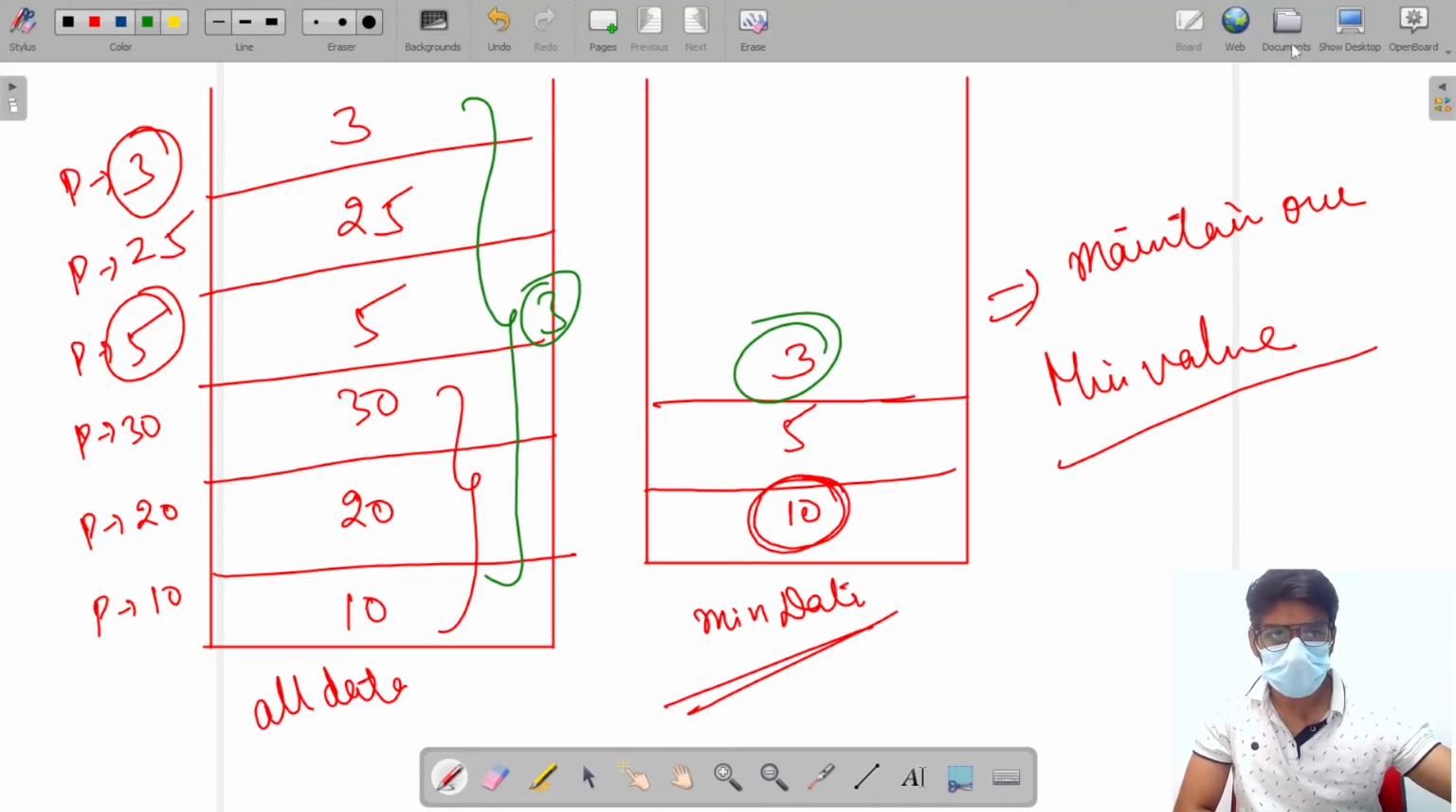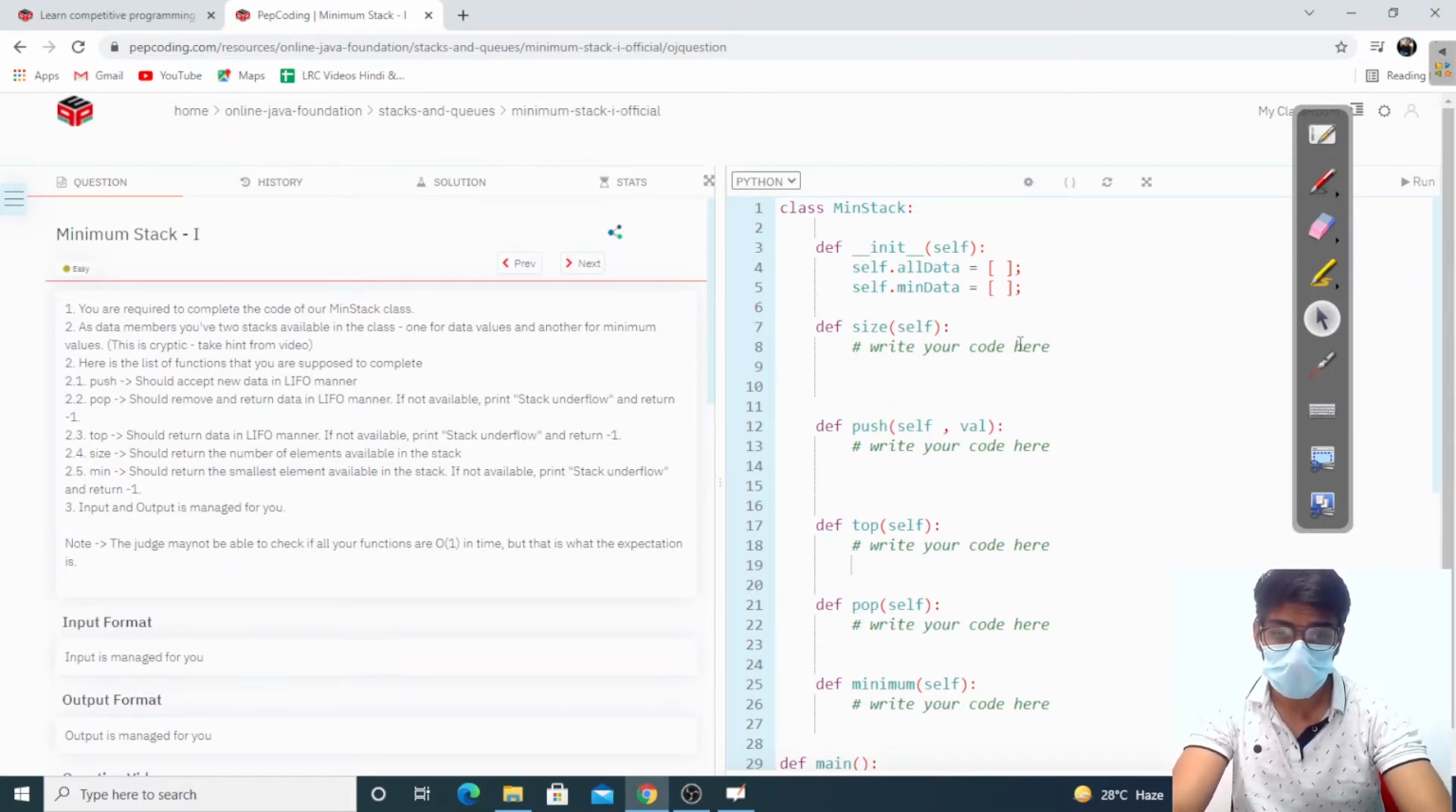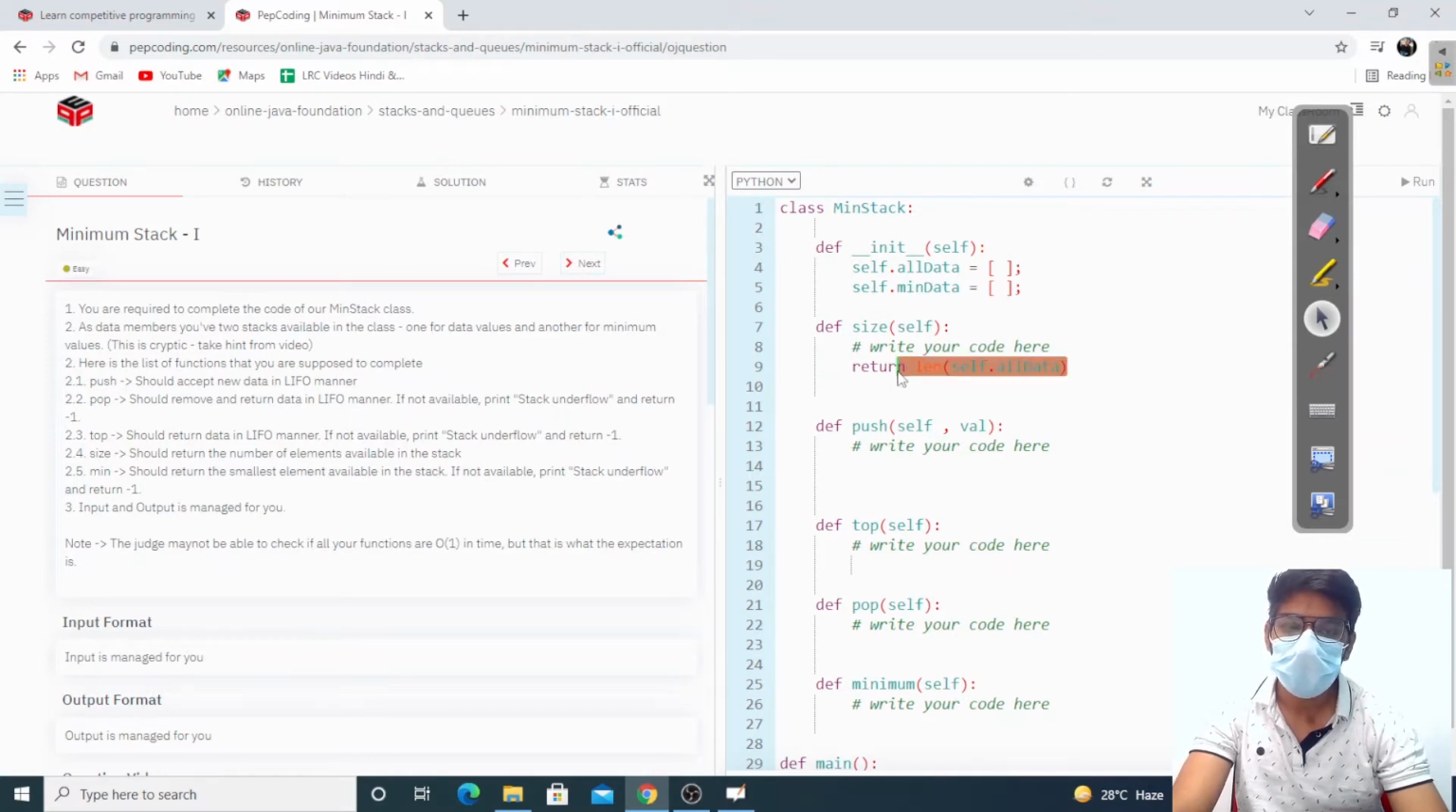Let's do some operations and then we are going to see the pop. How are we going to pop the element? First, what is our size? Here we have to return the length of the all data stack, so self.all_data. This is our all data stack, so we have to return the length of it.